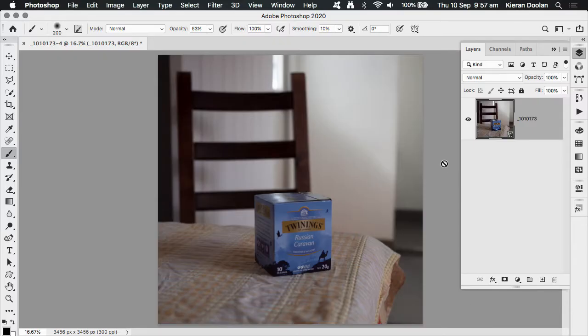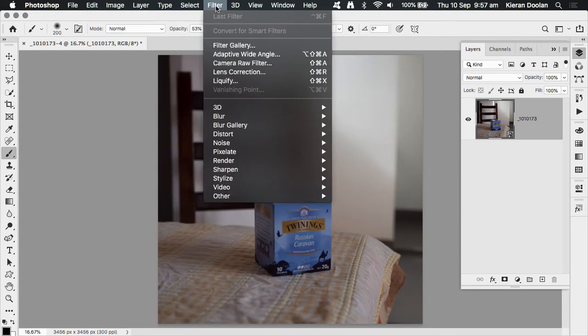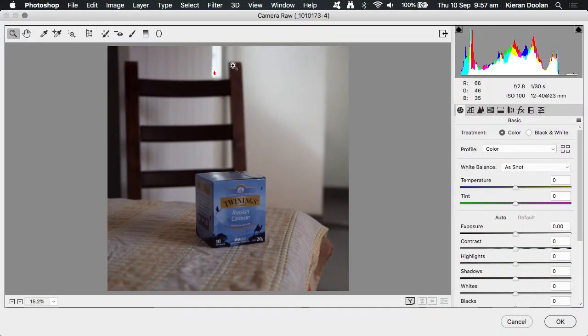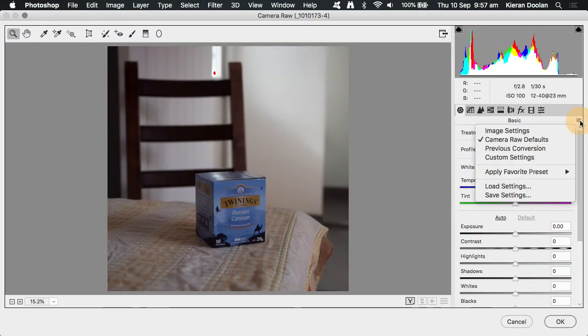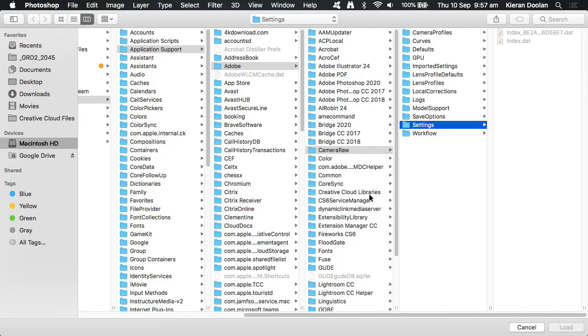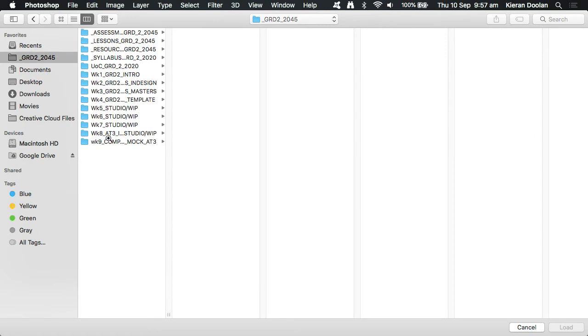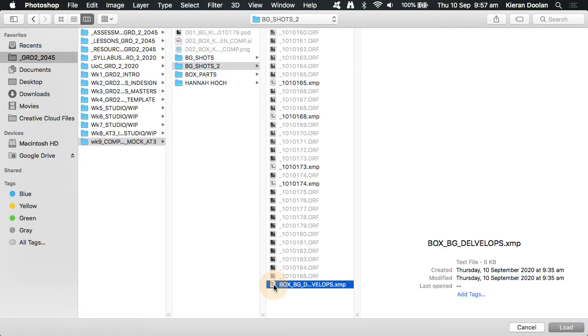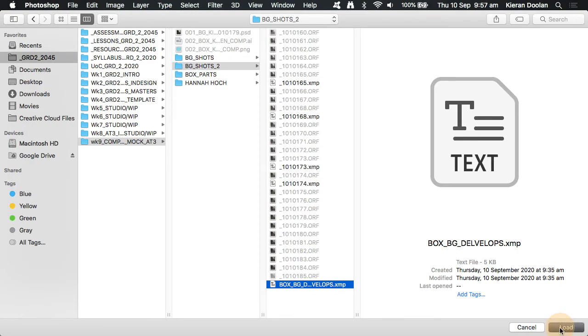Hopefully this isn't super confusing for people, but I took them off so that I can demonstrate bringing back the camera raw filter as a non-destructive thing, and then I should be able to just go ahead and reload my settings. I just need to find them. Where did I put them? It'll be an XMP. There it is. There's my presets.